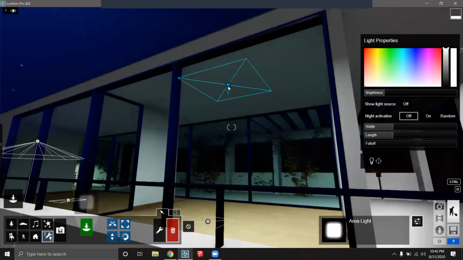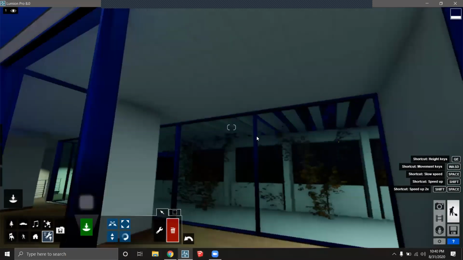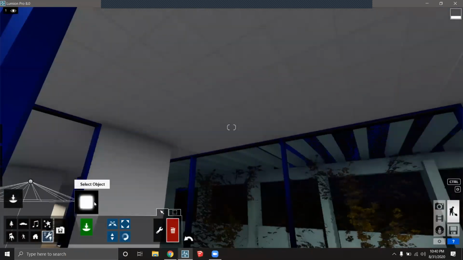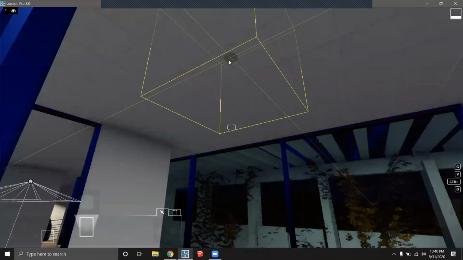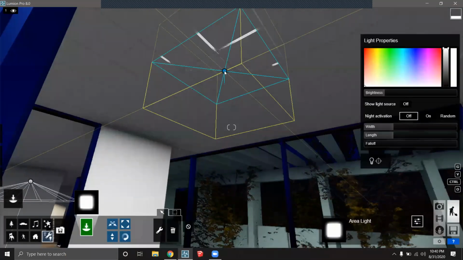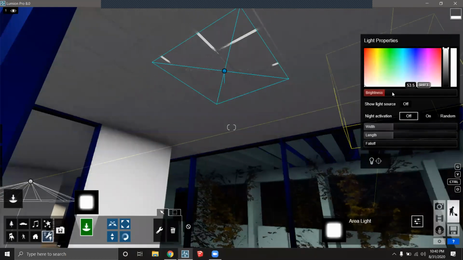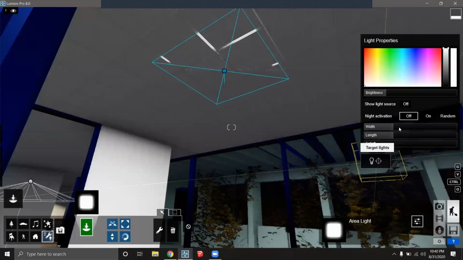So I'll just delete it. If you want to apply it for the ceiling, just go inside. You have to see the surface where you want to apply it, and then take your light and click on it wherever you want. So you will have a light fill on your surface. So now I'm just going to increase the brightness however I want.